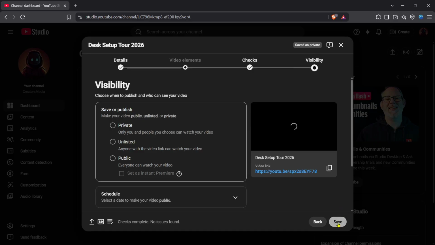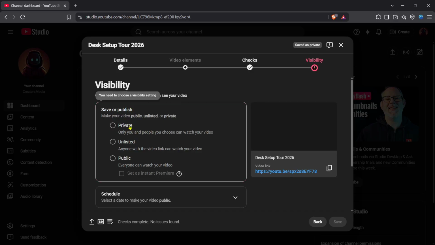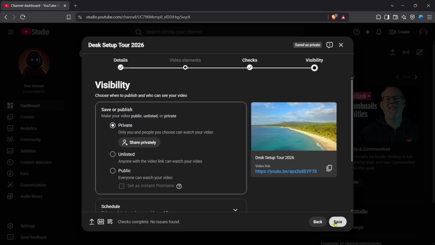Click Save and an error message appears saying you need to choose a visibility setting. Click the Private button again to reselect it. Sometimes the selection doesn't register on the first click. Click Save to confirm your visibility choice. Click Save one final time and your video upload completes with all settings locked in.